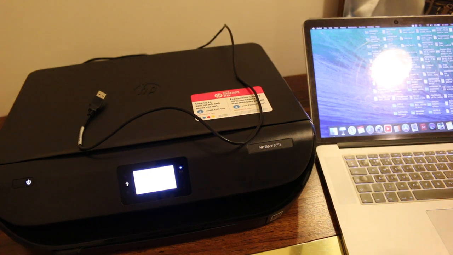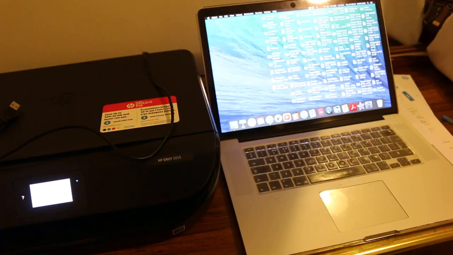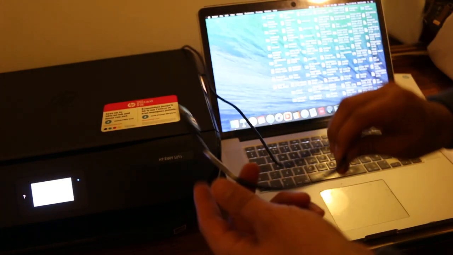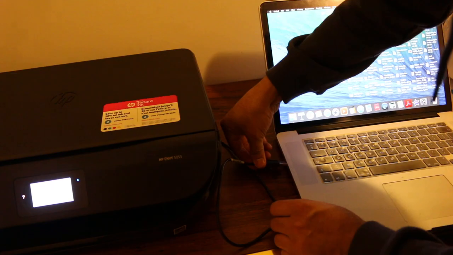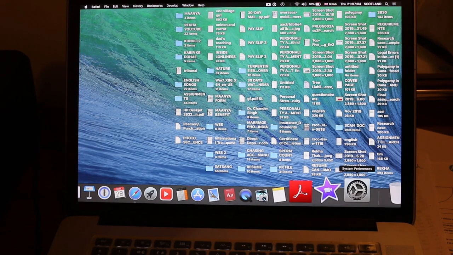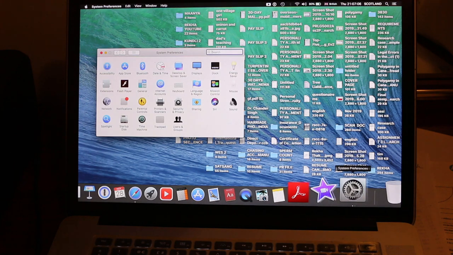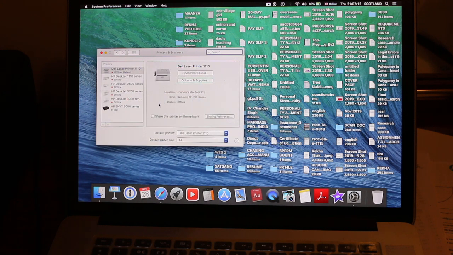I'm going to show you how to use it with the MacBook. So connect this USB cable to your MacBook here. Now go to the screen of your MacBook and we are going for System Preferences. Click on that. And in System Preferences, now we go to Printers and Scanners.